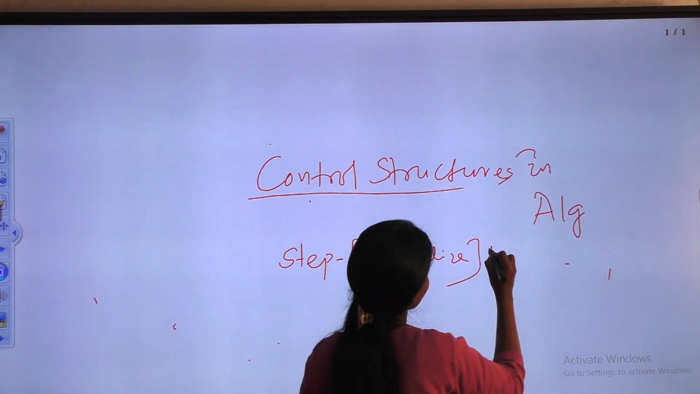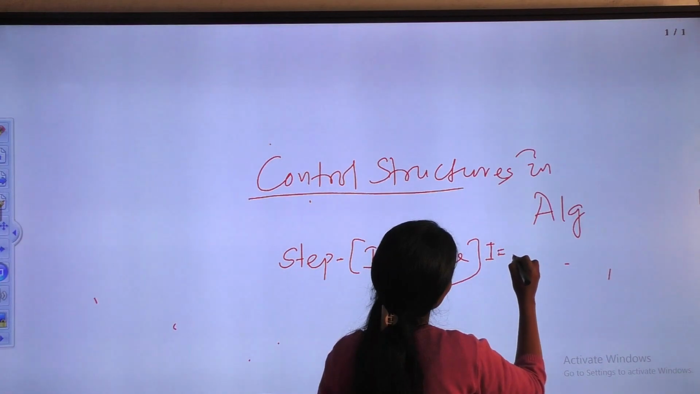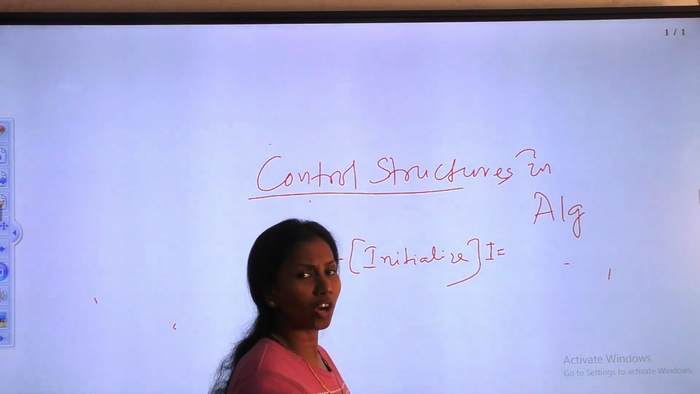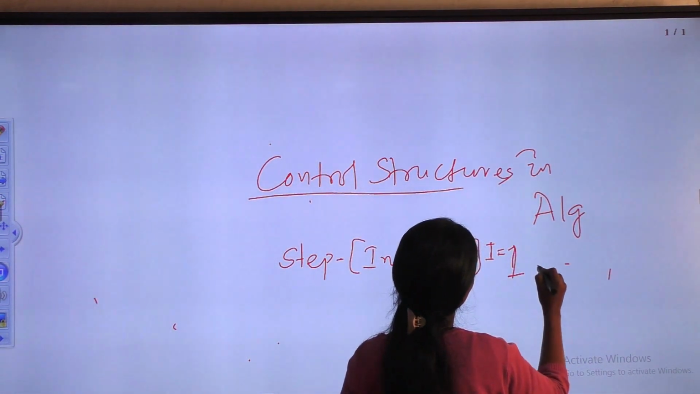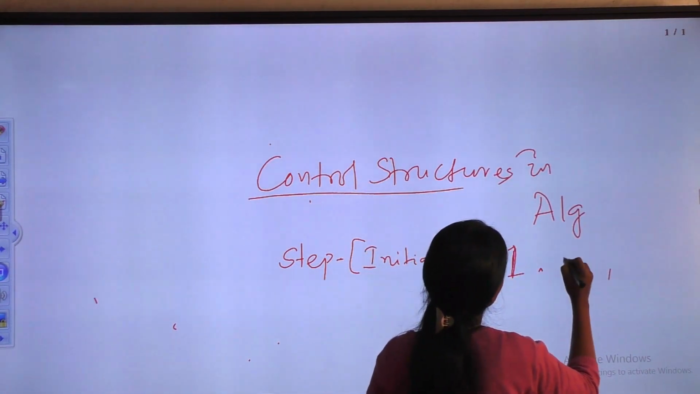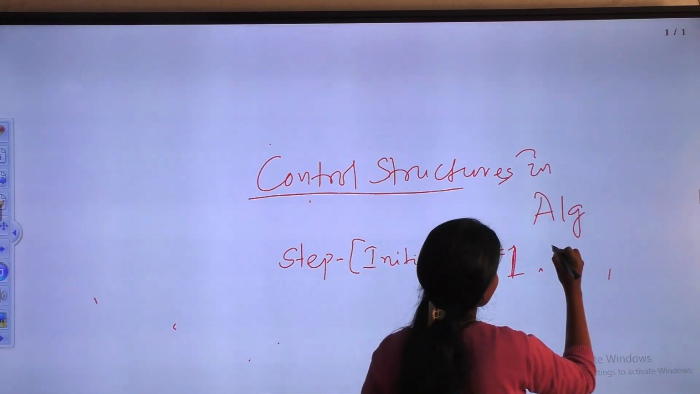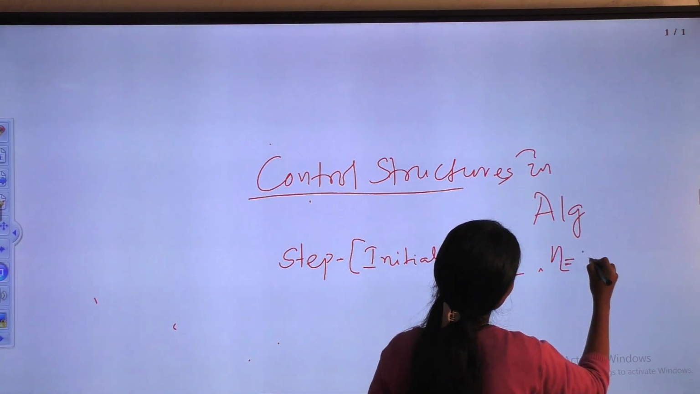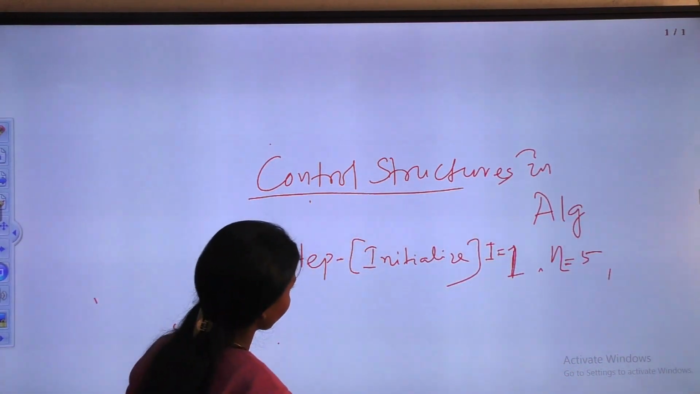Then, first thing, initialize I equal to... suppose from where you want to start, 0 or from 1. Suppose from 1. Okay, then this is 1. Then what will I write? What is the limit? So I will set the limit N equal to 5.